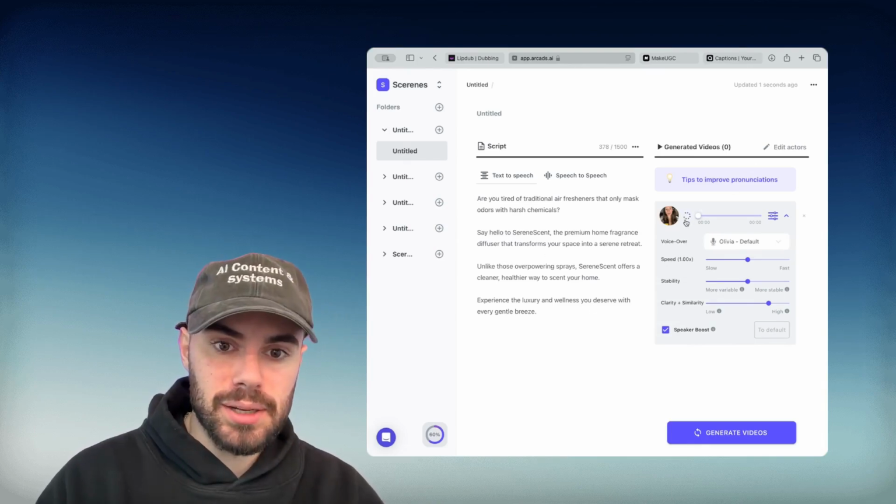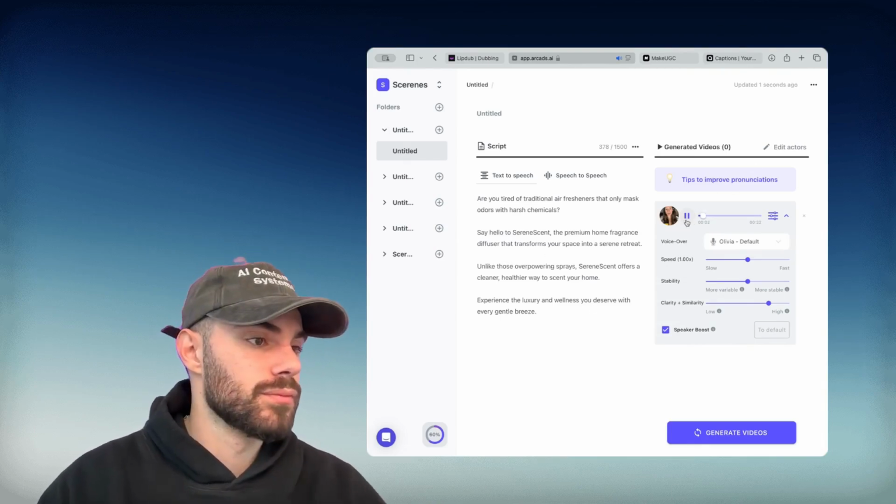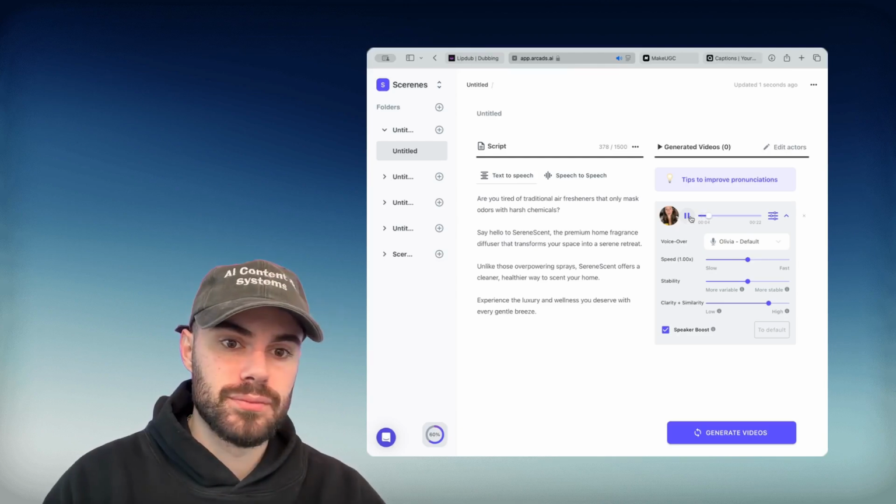I click play. Are you tired of traditional air fresheners that only mask odors with harsh chemicals?